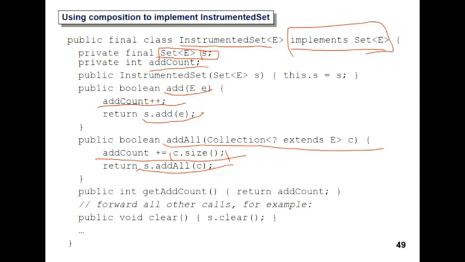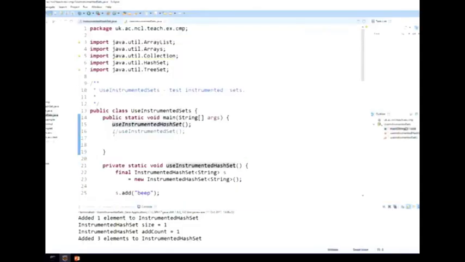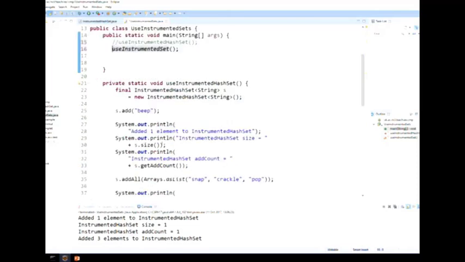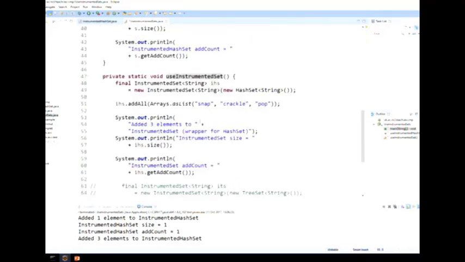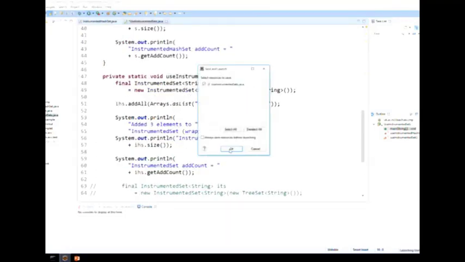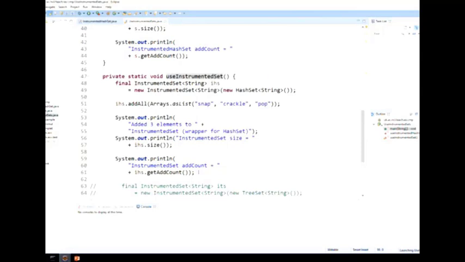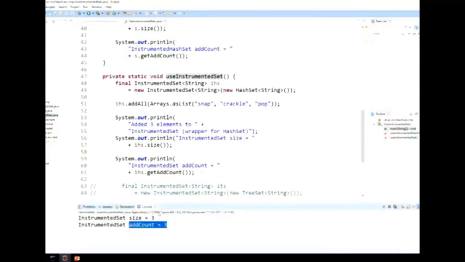Okay, so if we do it using composition and we try to run the same example, I'll comment that out and I'll use my InstrumentedSet instead. So we're trying to do the same thing. Actually, we're adding just 3 elements here. So yeah, you've added 3 elements and the add count is 3 in this case.